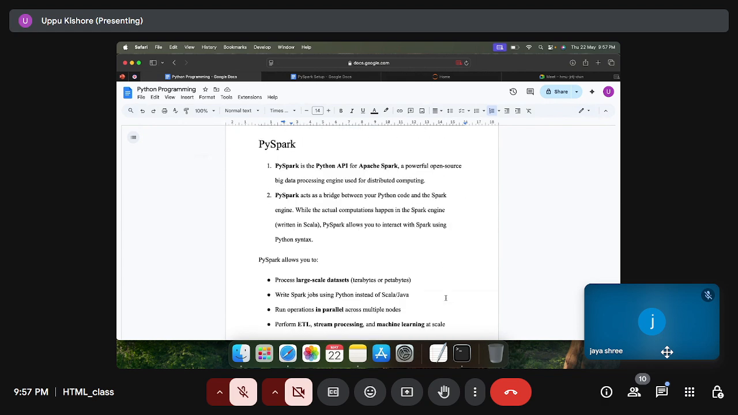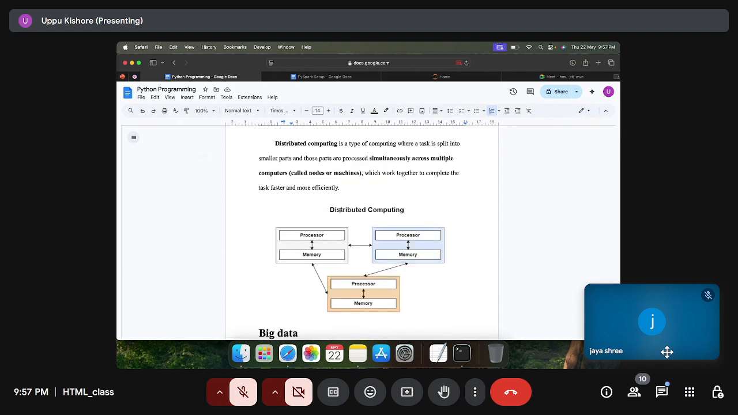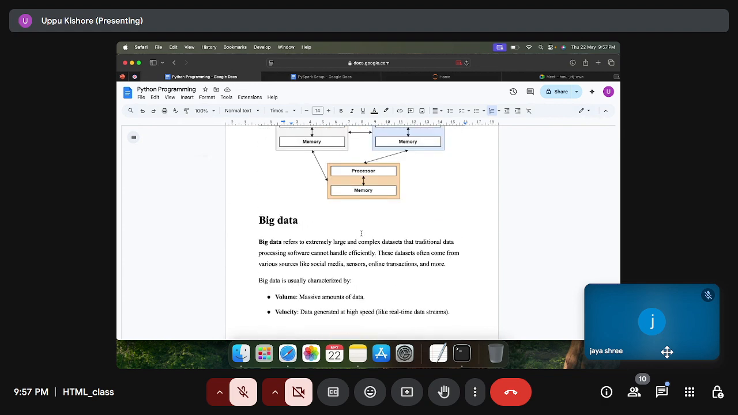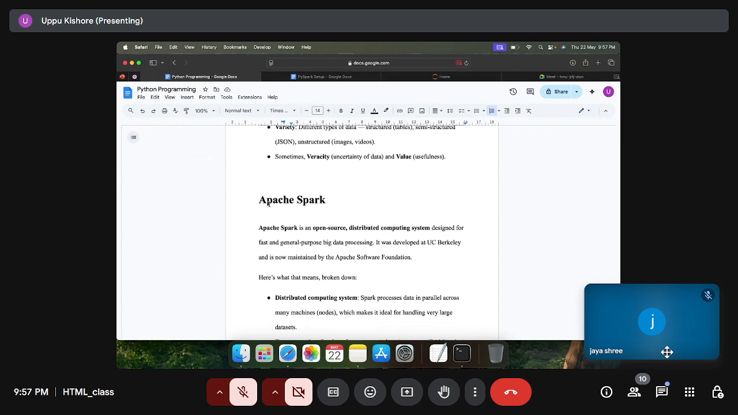So everyone was fine, right, till here? What we discussed here: first thing is distributed computing, later big data. In big data, you have to remember these 3 V's: volume, velocity, variety. Later Apache Spark, an open source distributed computing system for processing big data.